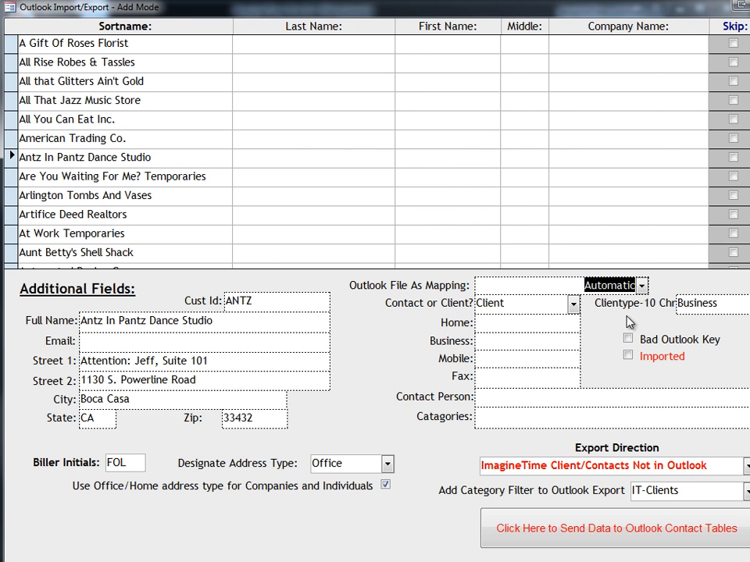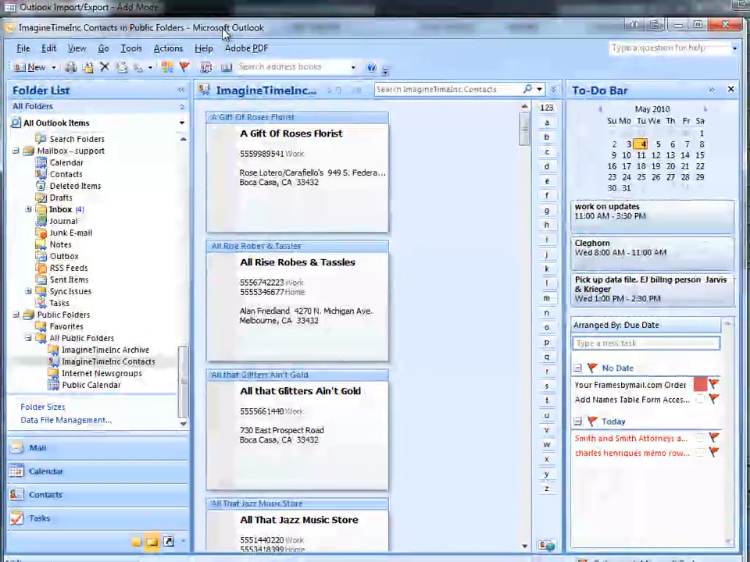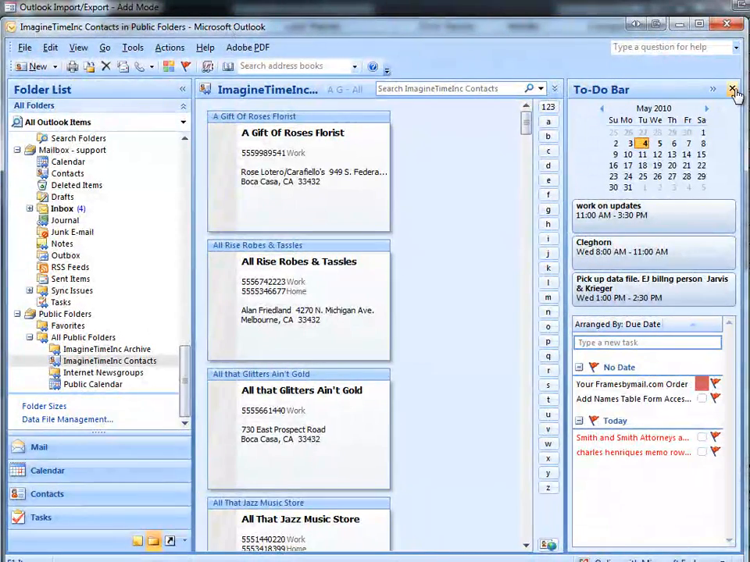Just remember that if you don't like it, you can delete these contacts in Outlook and then start again. Same thing is true in ImagineTime going the other way. So for now, let's go ahead and send this information over to Outlook and see what we get. So it's exporting now, and as it exports, you actually begin to see the results build up in Outlook.